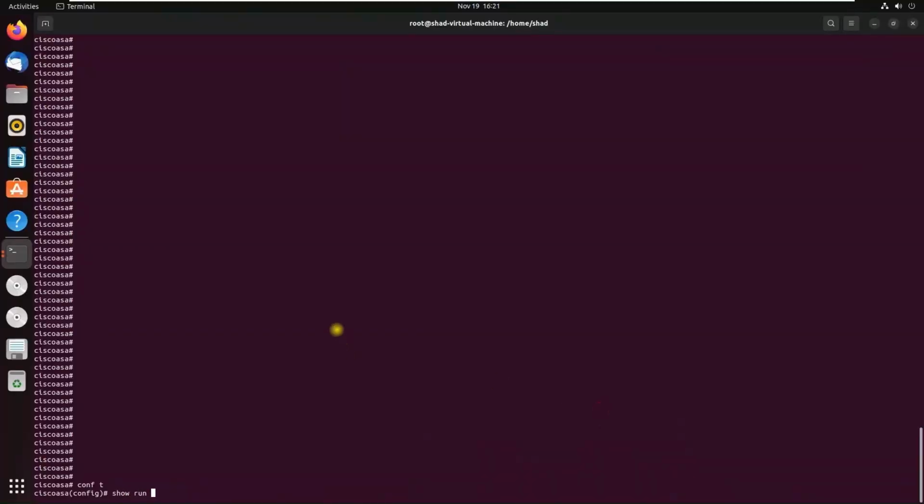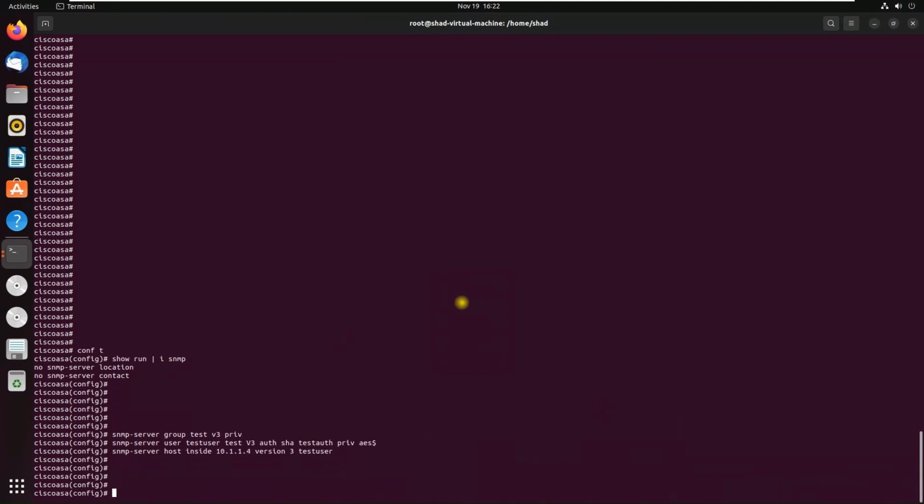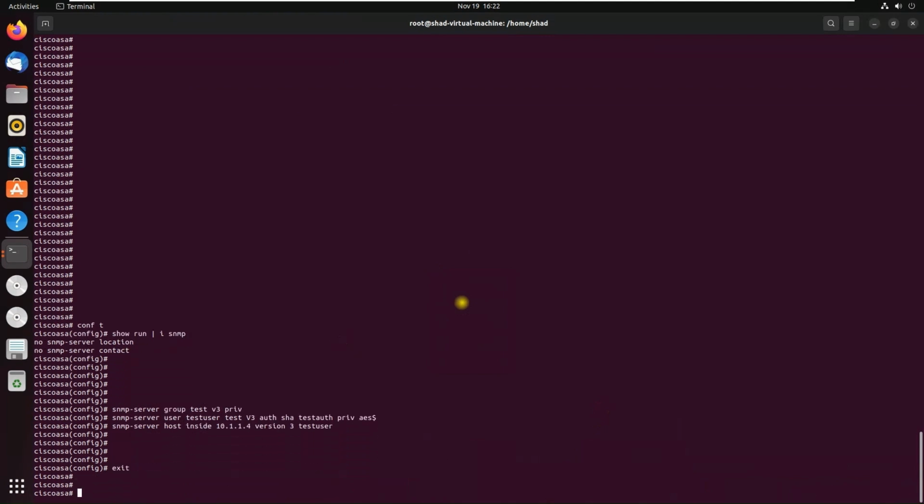Show run pipe include SNMP. There is no configuration of SNMP. I had copied that, paste. Okay, configuration is done.